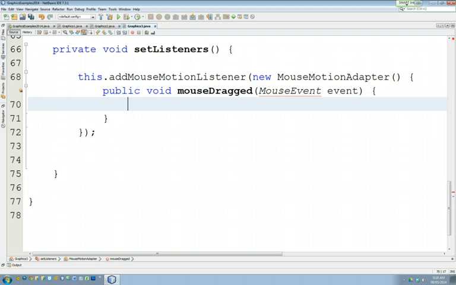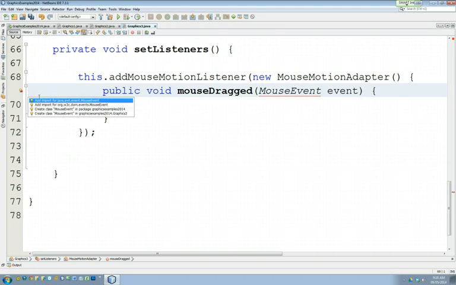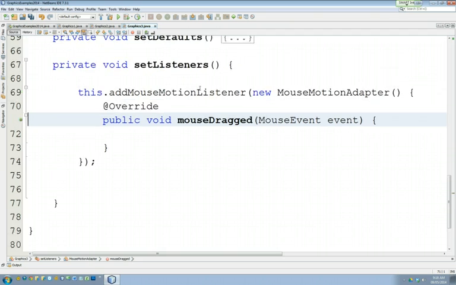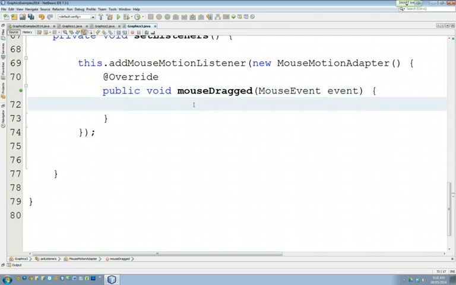With the MouseEvent, you will require an import for that. And then it will say something like override, which you can put in if you want. This just says that you are overriding somebody else's method, which is what we wanted to do. So it's actually right in the spot where my cursor is right now, where we would actually put the code that we'd want to actually have happen. But we're not. We're going to call a method.